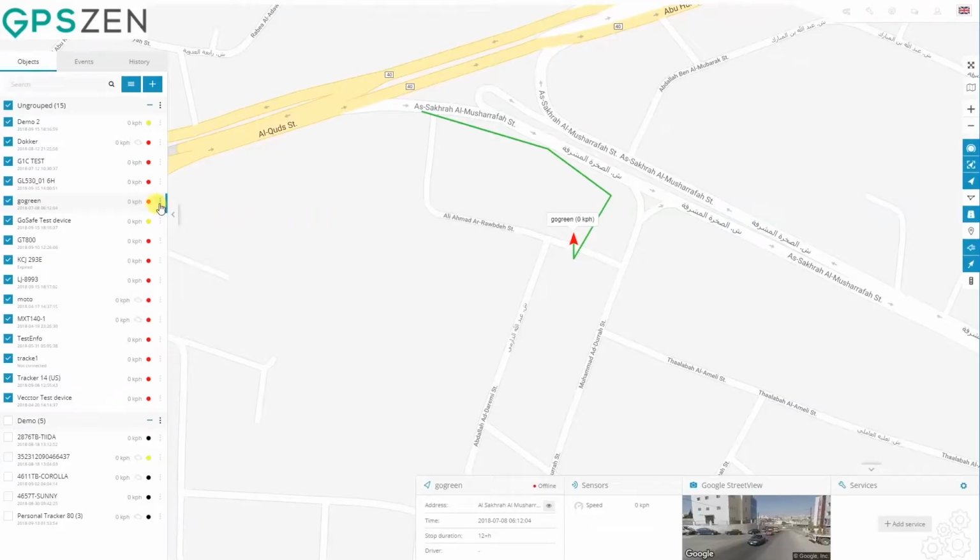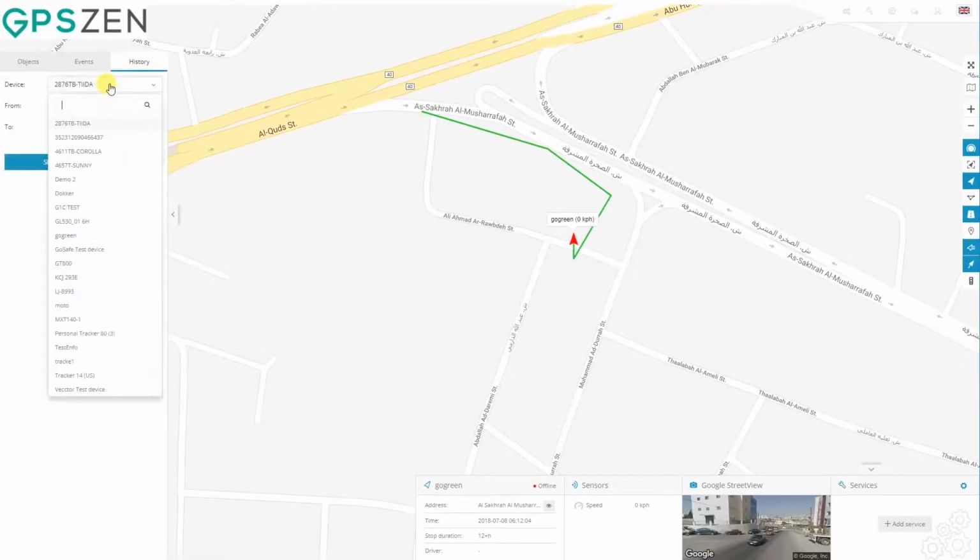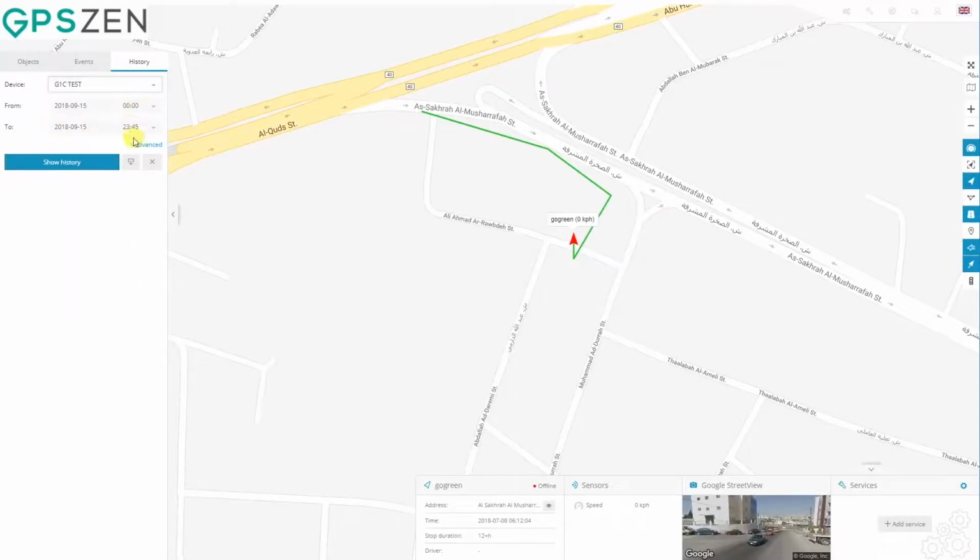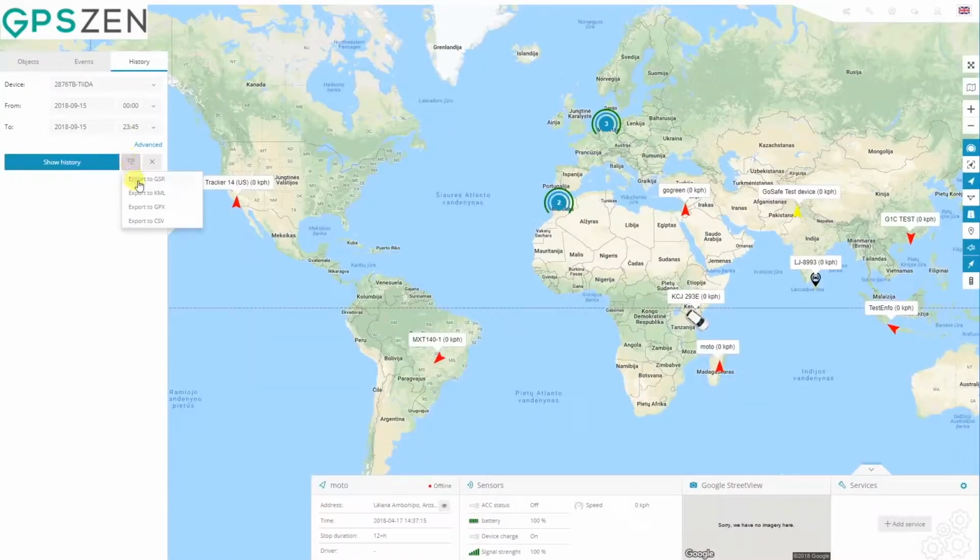To check the vehicle's history, you need to click the dots and show history. The default is by last hour, today, or yesterday. You can also go to the history tab and select the device name and select the date. Clicking this button will export the data to specific formats.